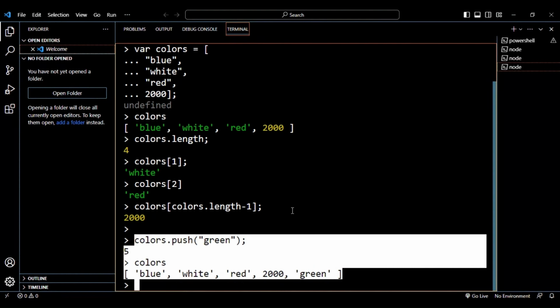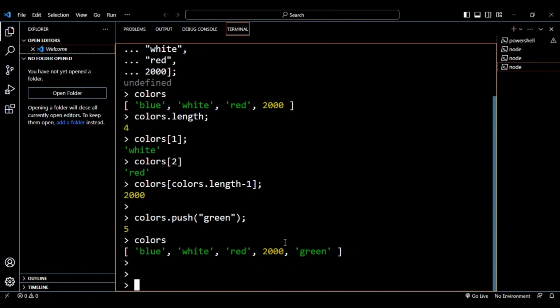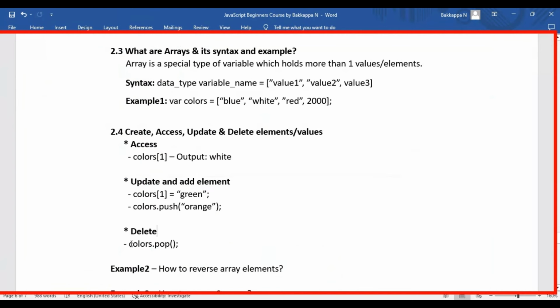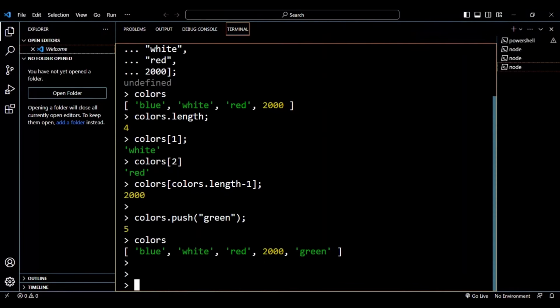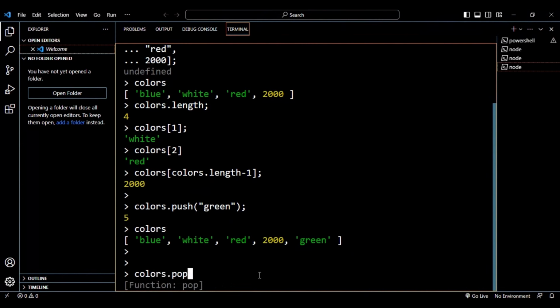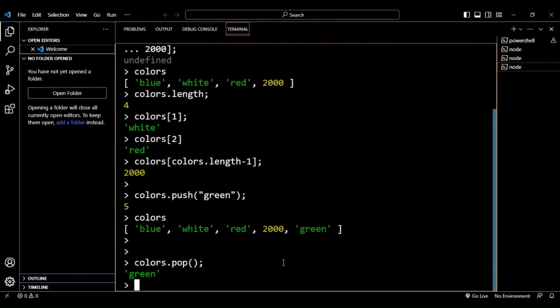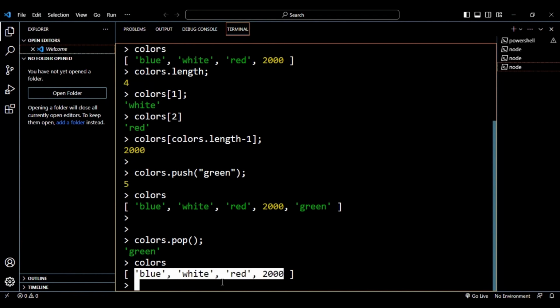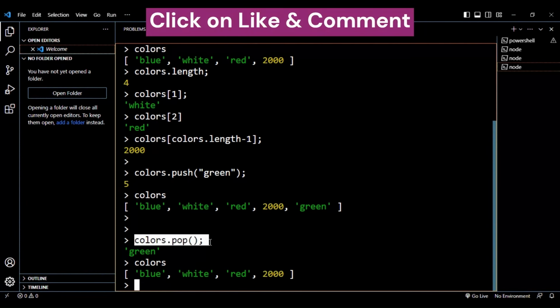So let's see how you can delete an element from the array. As I said just now, we can insert by using the push method. We can delete only the last element. For example, if I say colors dot pop, this method is going to delete the last element from the array. If I hit enter, it returns the element that was just deleted. If I print the colors array now, it doesn't have the green color. If you see here, it has only the 3 colors and the 1 numeric value. And this is how we can delete an element from the array.